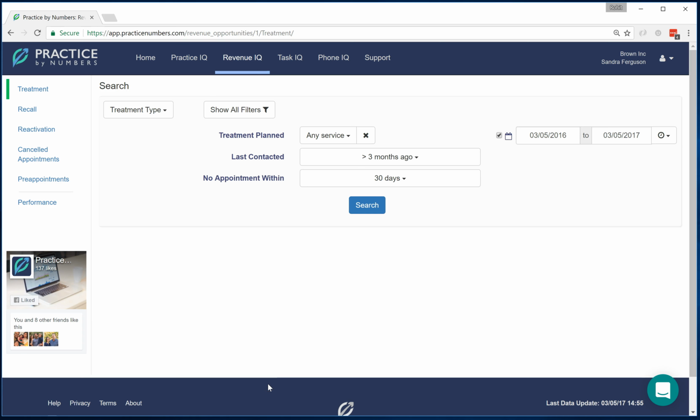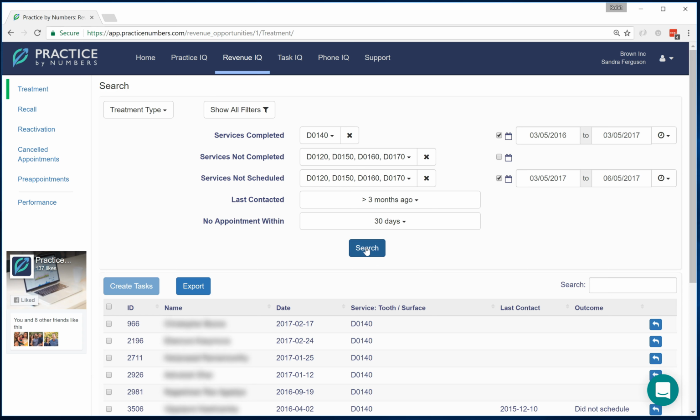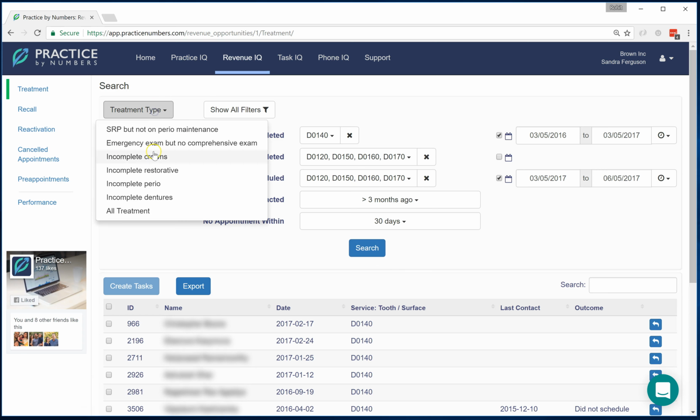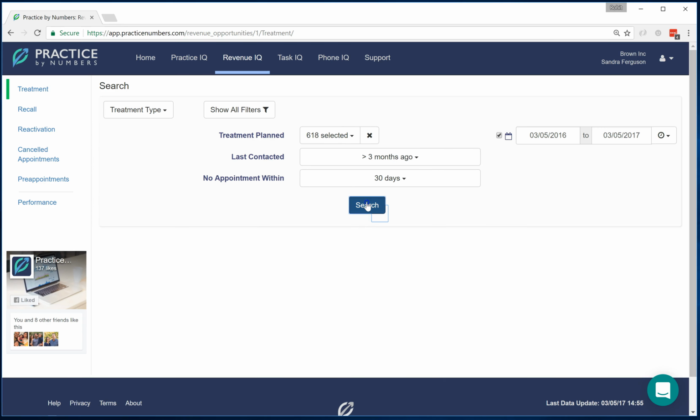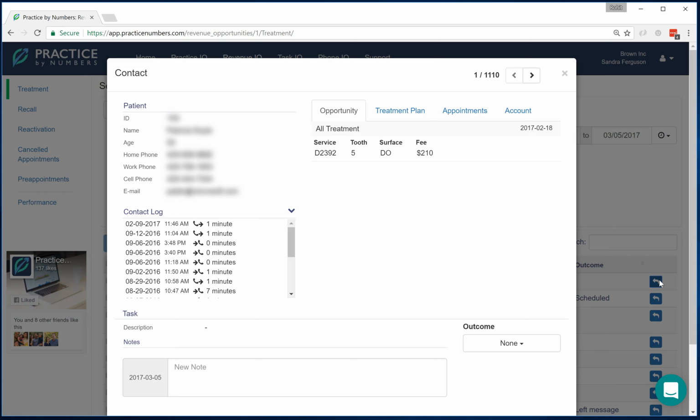RevenueIQ is included with your subscription to PracticeIQ. With RevenueIQ, it's easy to search for hidden revenue. For example, finding patients who never completed their comprehensive exam is as simple as clicking two buttons. Looking for all pending treatment in the office is pretty straightforward as well. And with the system, you can follow up on every single patient, give the patient a call, and update the reason why they did not schedule right here in the software.